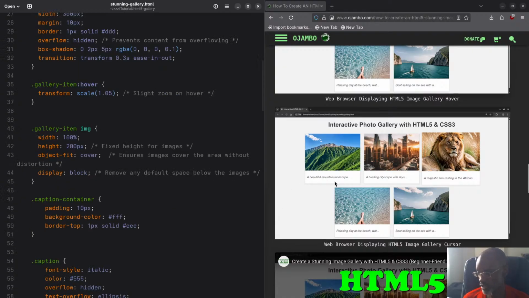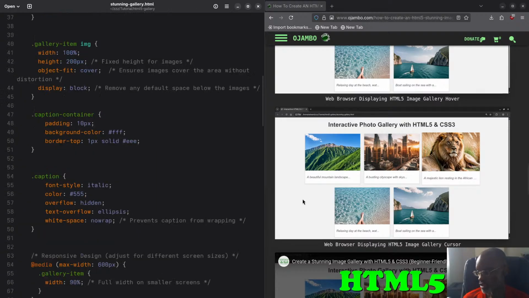And then for the caption here, we have a separate container. We give it a padding. You can see here there's a padding because we don't want it to be flush on the left, top, bottom, or the right. So 10 pixels all around, and give it a background color of FFFF, which means white. And the border is going to have a border top of 1 pixel solid EEE, which is another grayish color. And then the caption itself, we set it to italics, and its color is 555, which is also another grayish color.